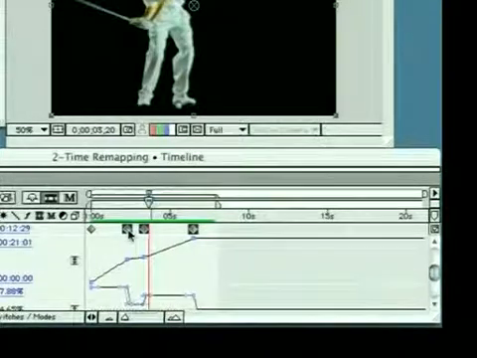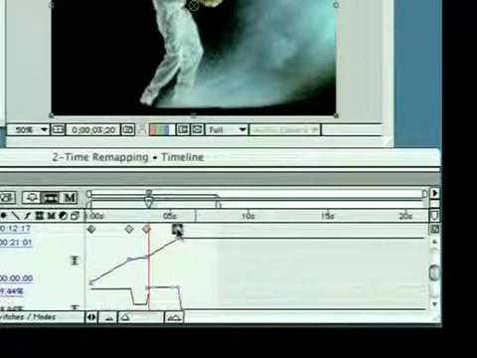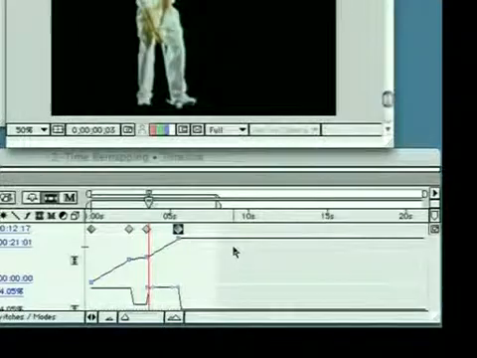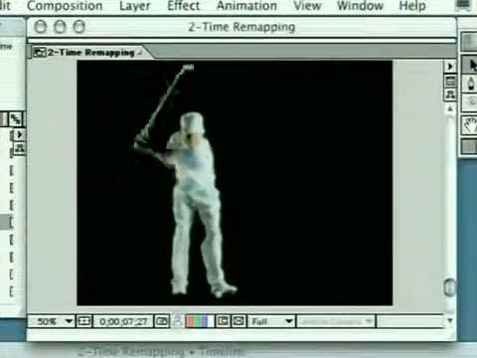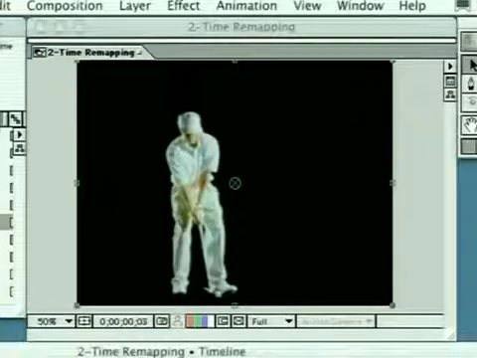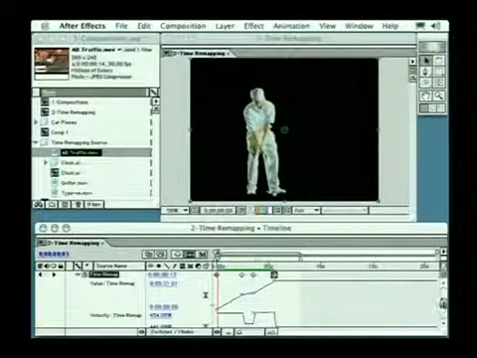Drag them over here, and then get this last one and drag it over until our two plateaus meet again. We'll RAM preview that. And you'll see we get a much more natural backswing and then a slower portion in the center. Now, as I said before, this could be improved by enabling frame blending for this layer.